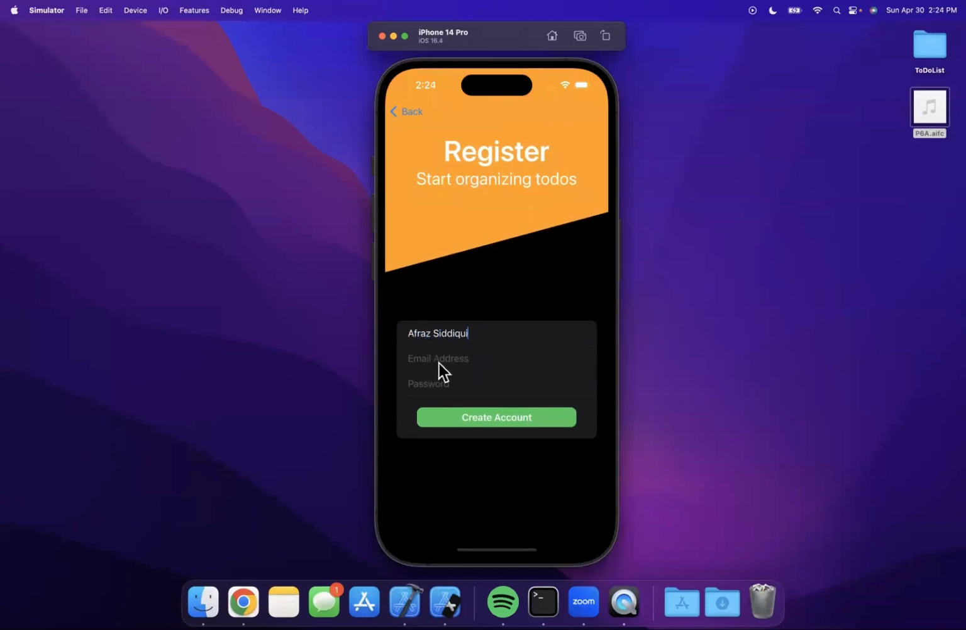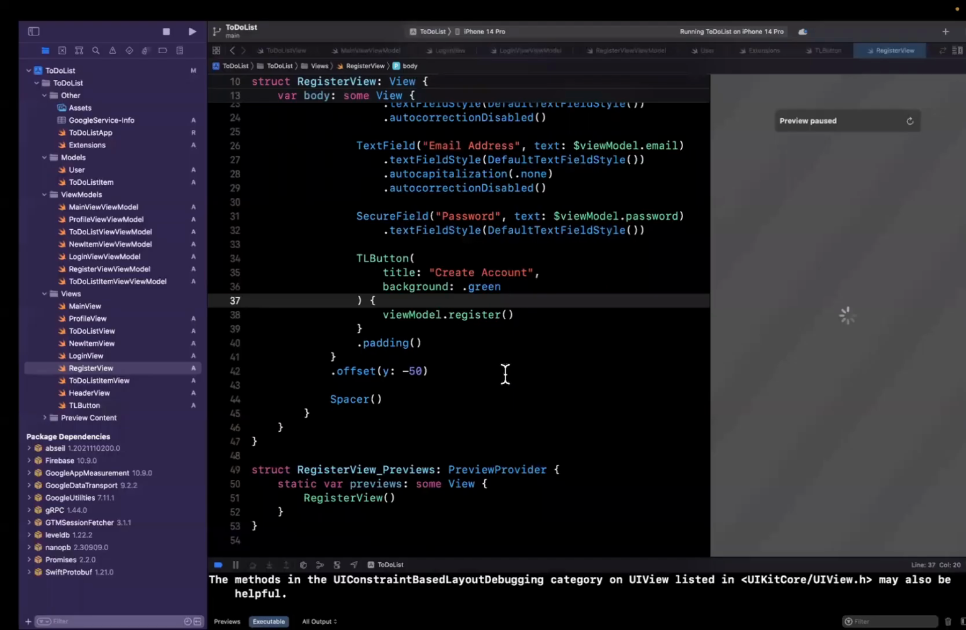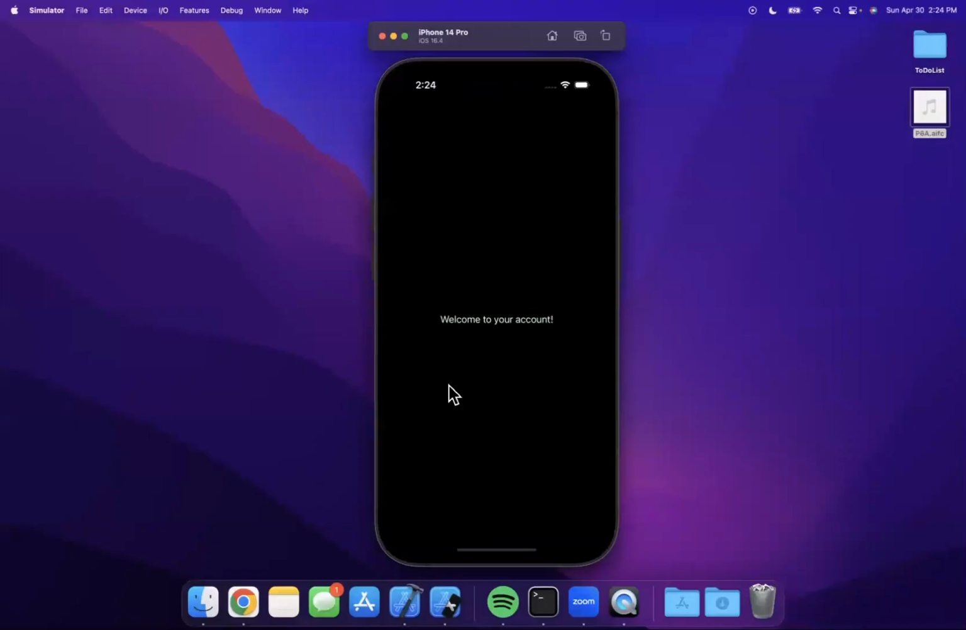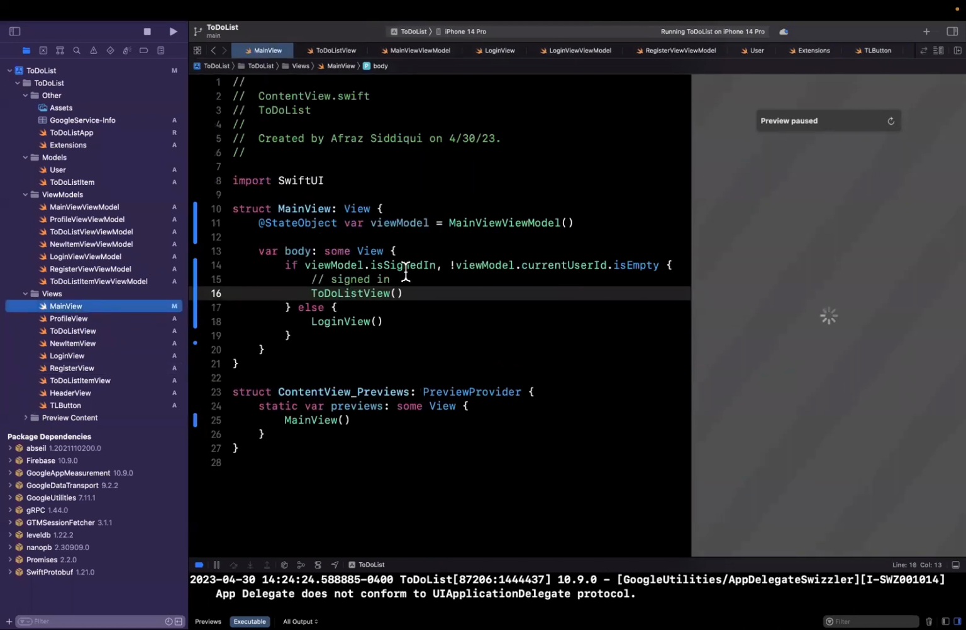So type in my name, I will type in an email, and I will also type in a password and hit create account. And boom, just like that, we are in our account. And the coolest thing about this is because Firebase can persist account state, aka auth, if I rerun the app, we should actually go directly to our account. And that's because in our main view, we're saying, hey, if we are signed in from our view model and we have a user ID, go and show the to-do list view.